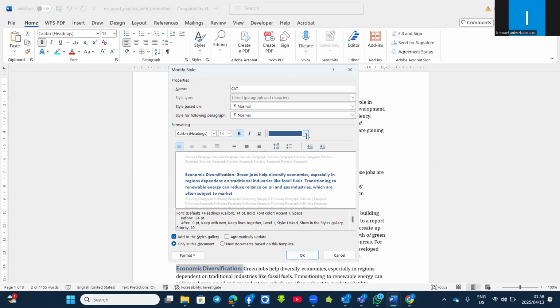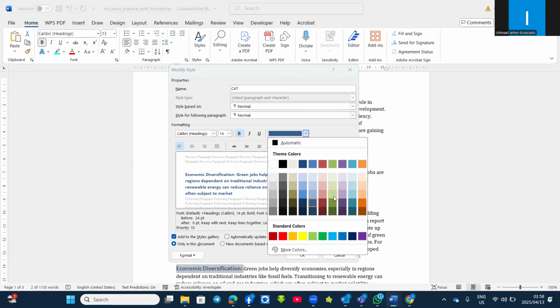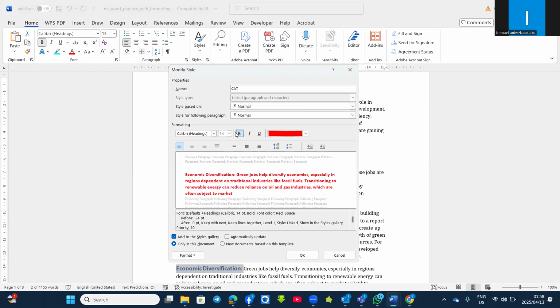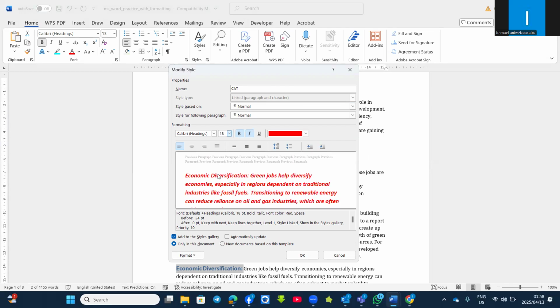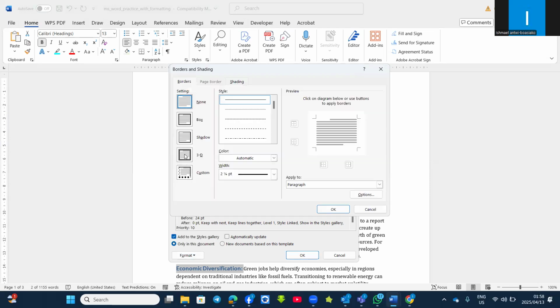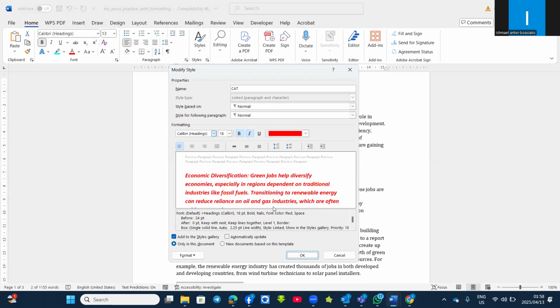And if we don't want the color to be this and we want the color to be red, you change it. If you want to bold it and italicize, if you want to change the font size, you can equally do that. And then when you are done doing all this, you can even change the border by going to format, and then you see the border, and then you can apply a border around it. You can go to format, then you do that.